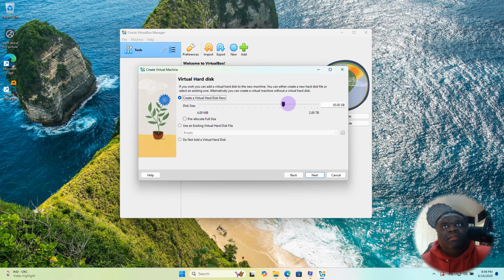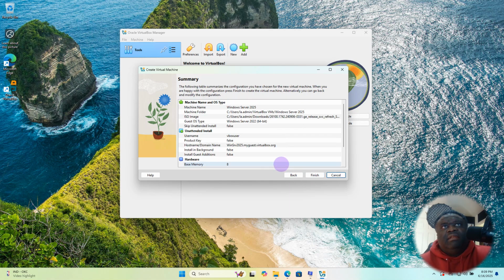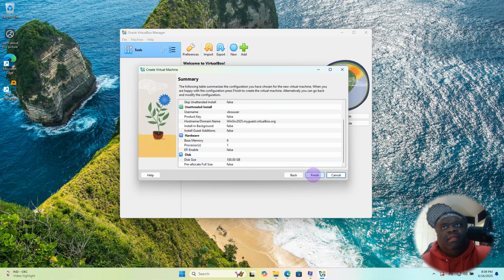Virtual hard disk. You want to get at least this. I would say at least 100 should be fine. So 100 is good. And then click next. This is basically what's going to happen right here. And then we can click finish.